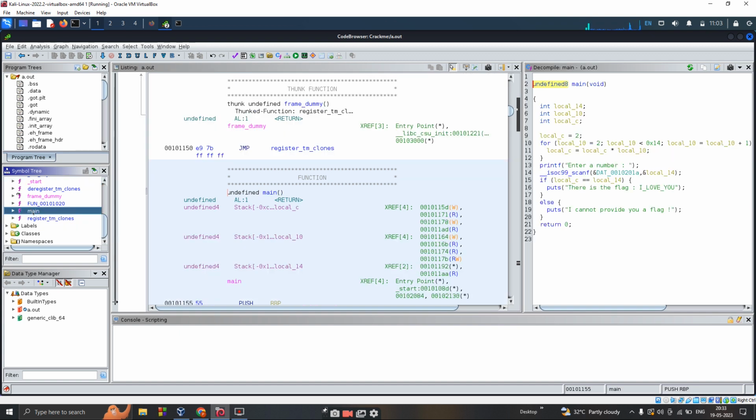So just click on main function over here, and you all can see, this is the actual main function from where the program execution starts in that particular binary. So now there are some local variables created over here of type integer, okay, and then some assignment of 2 is done. Then the for loop goes, okay, and then printf, okay.